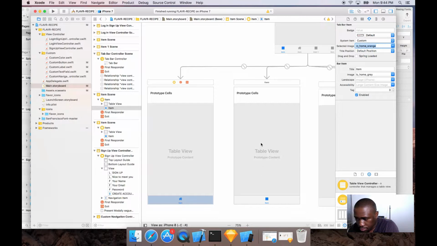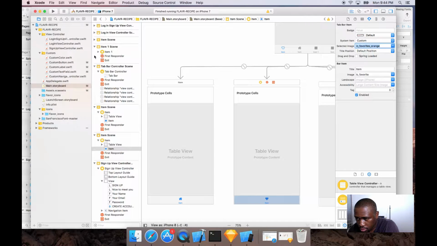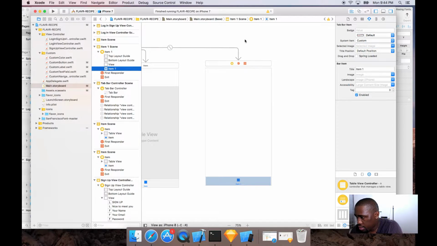So let's add another one. Select another one like that. I'm going to add the favorites image. I'm going to select this favorite like that. And the selected image, I'm going to select the favorite orange. And then I'm going to select another scene. So it's going to get a little bit confusing, but I'll just select this item right here. Then I'll select the image for the categories, because we just did favorites right now.